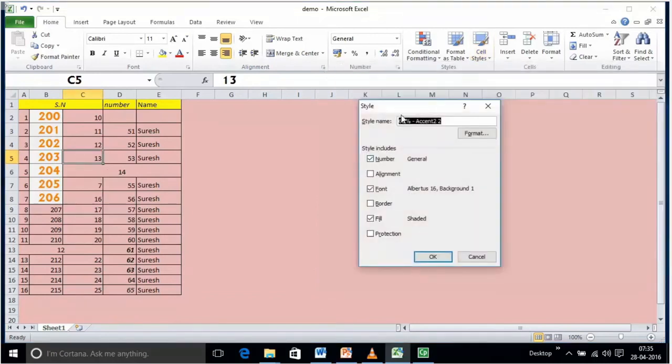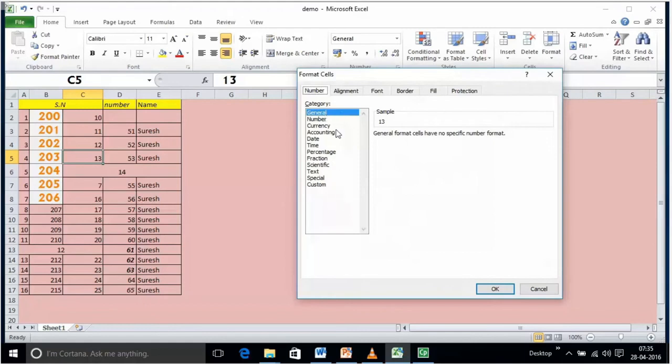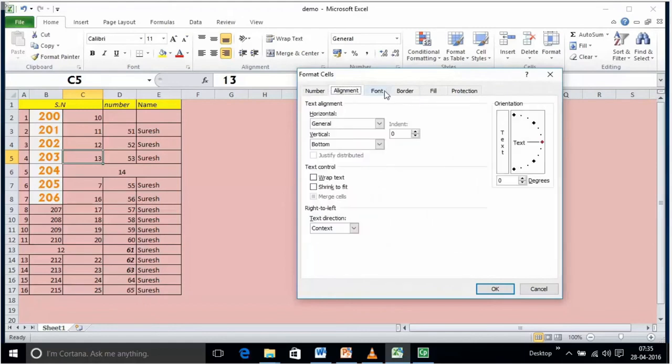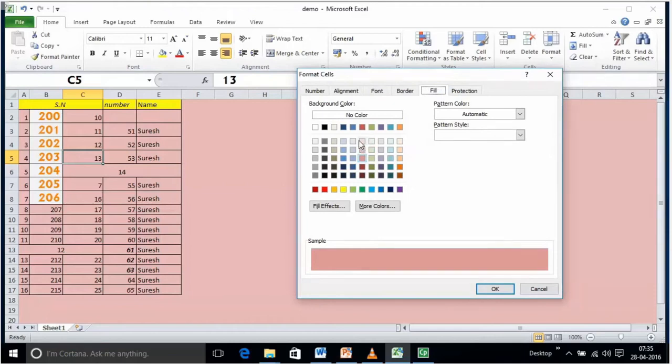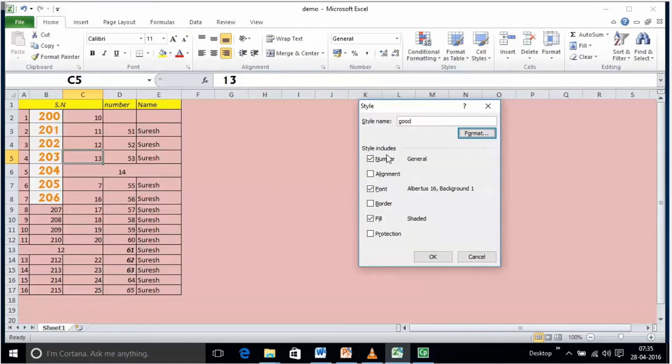In the Style name box, type an appropriate name for the new cell style. To modify the cell style, click Format. On the various tabs in the Format Cells dialog box, select the formatting that you want and then click OK. In the Style dialog box under Style Includes, select or clear the checkboxes for any formatting that you do or do not want to include in the cell style.